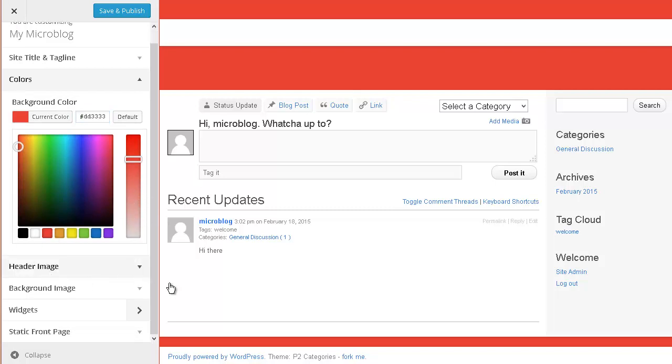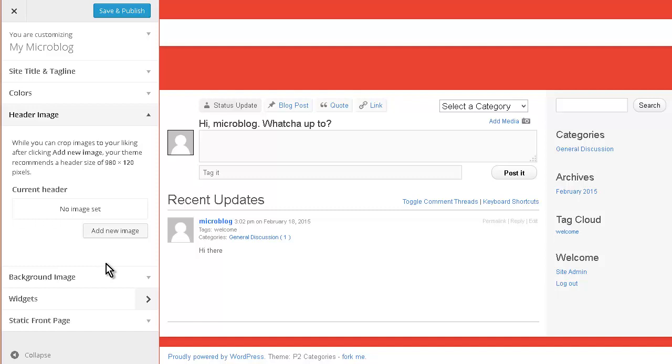Okay, header image. Now this is something you might want to do. You can add an image to your microblog to make it unique. So what you would do is create a 980 by 120 image of your header, your logo, or what have you. You can put your logo in the middle of the 980 by 120, and it'll show up in the center here.